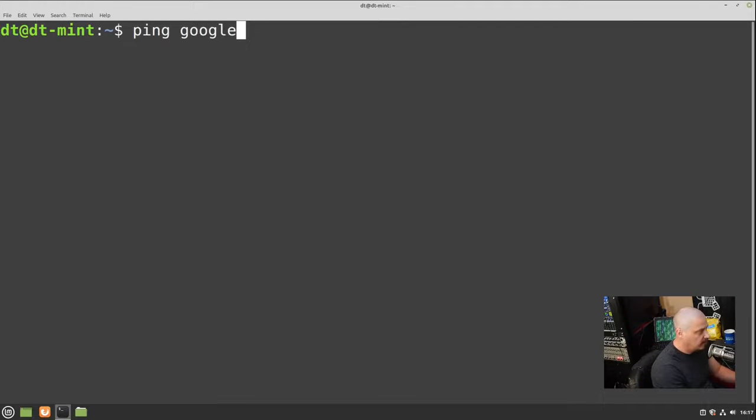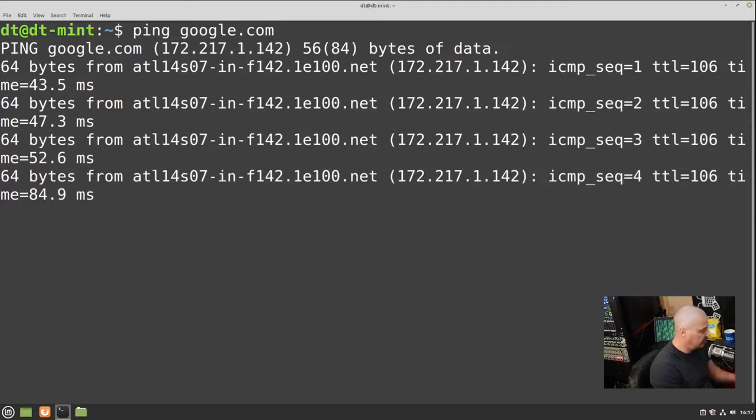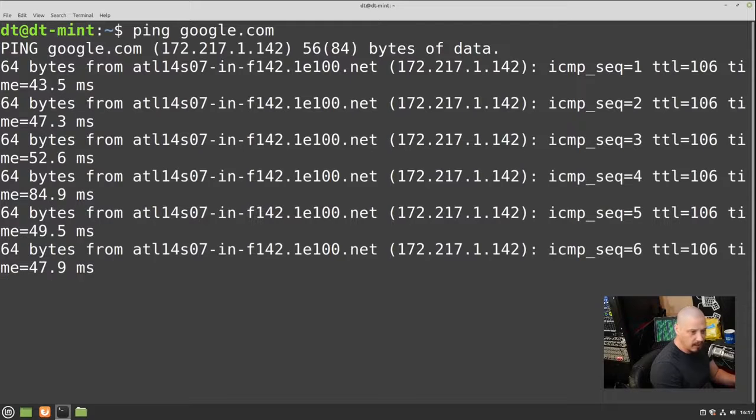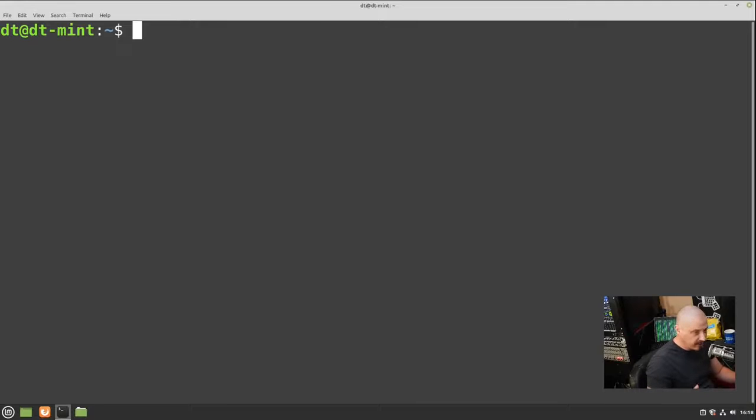And obviously google.com is a popular website. Let's see if we can ping Google, and we can. You see, it just keeps returning it. Now do Control-C on the keyboard to kill the ping. Another common command as far as internet is wget. Now, what is wget? It allows you to download something from the web. That's basically a download command.